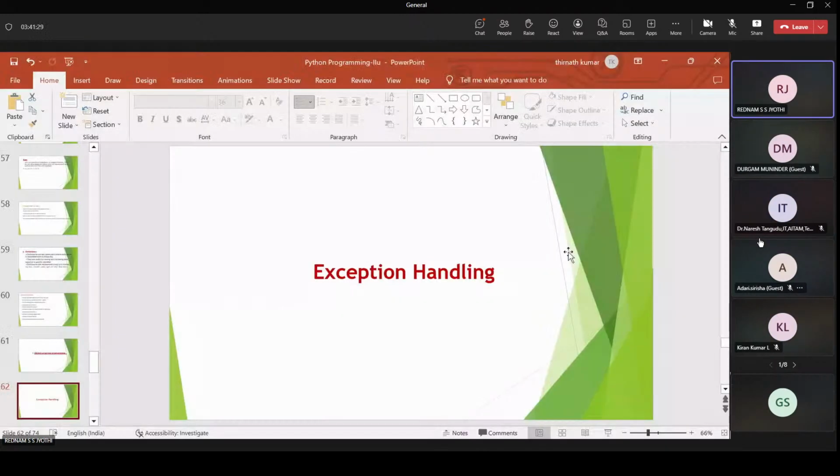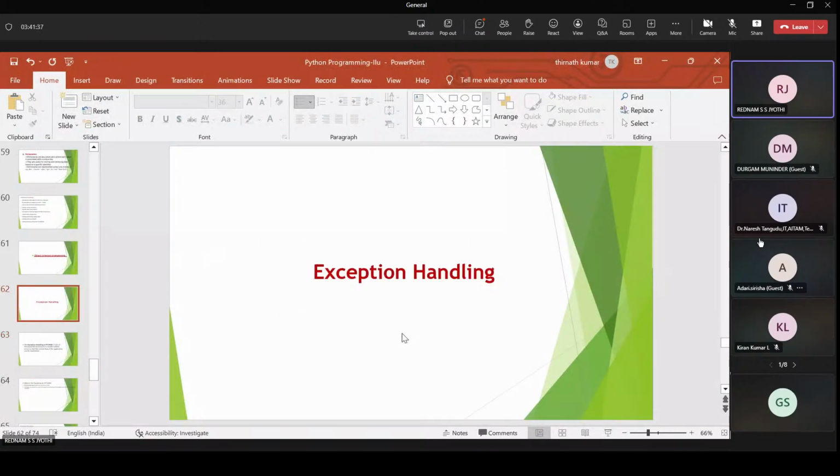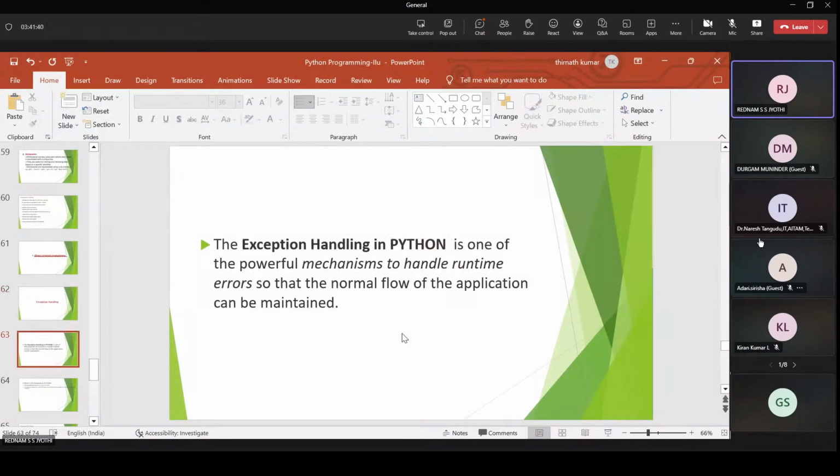So next one is exception handling. Exception handling in Python is one of the powerful mechanisms to handle runtime errors. We already showed some of the runtime errors in previous sessions, right? Exception handling is used so that the normal flow of the application can be maintained.